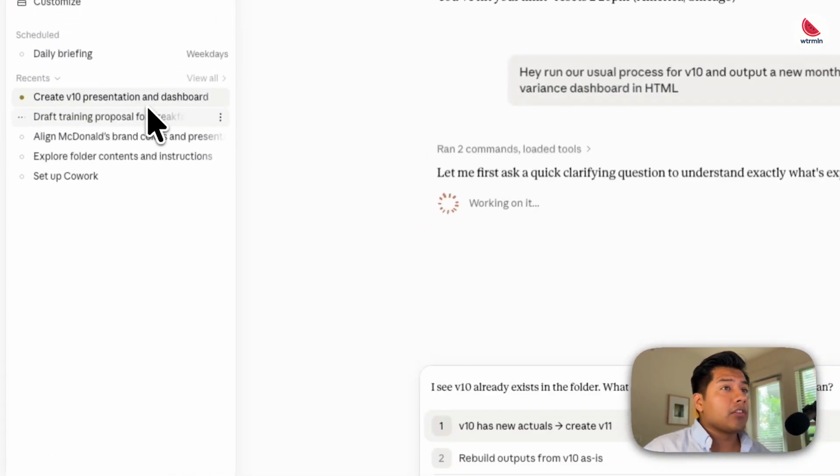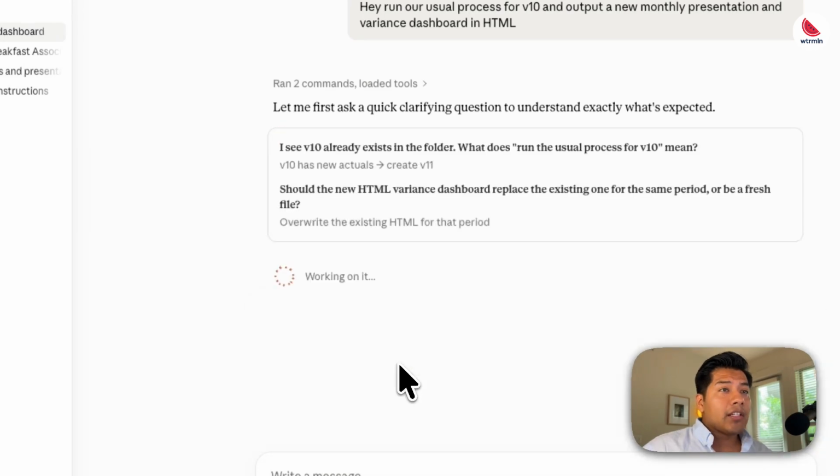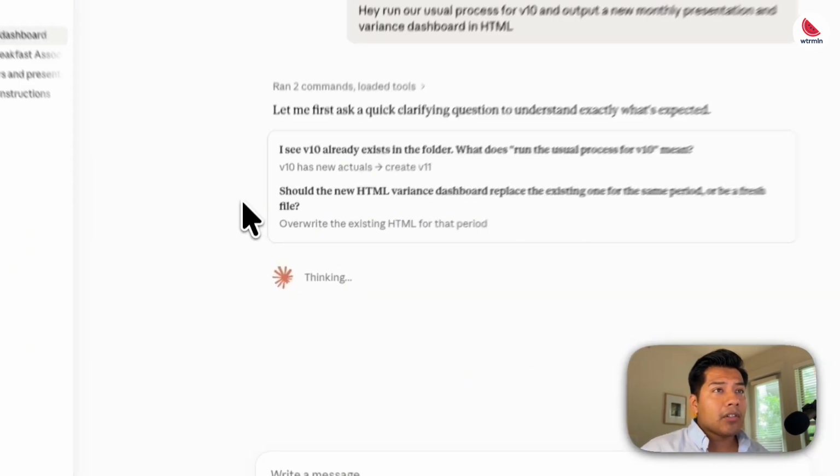Great. So we have our agents running in parallel. It seems like there's one that has a question here. Let's create a version 11 and overwrite the existing HTML here for the actual visual dashboard.